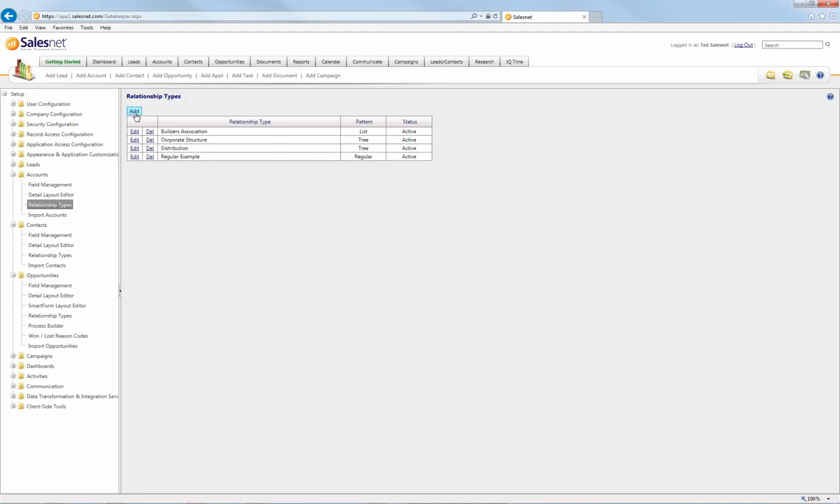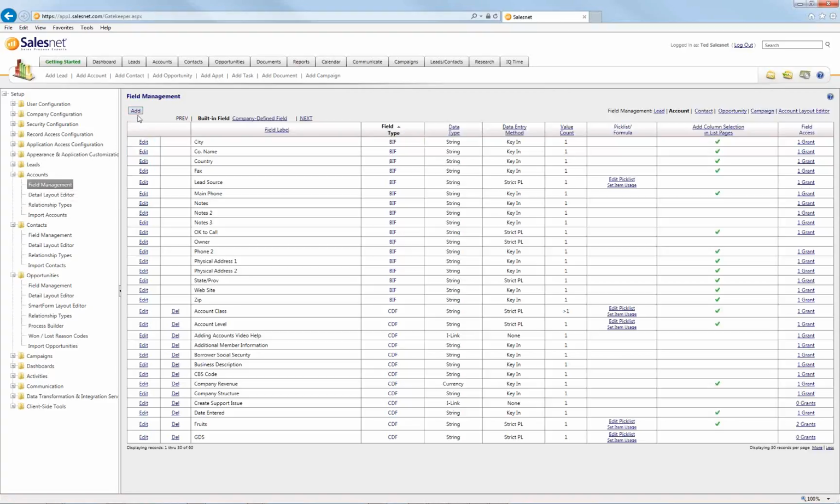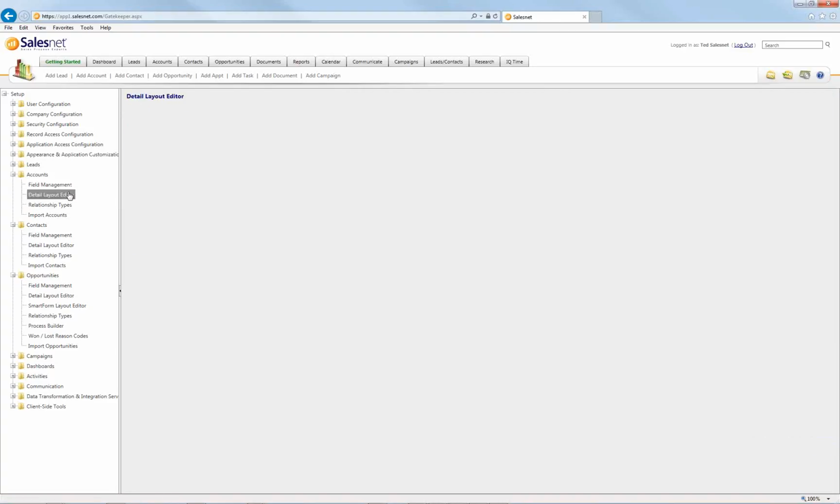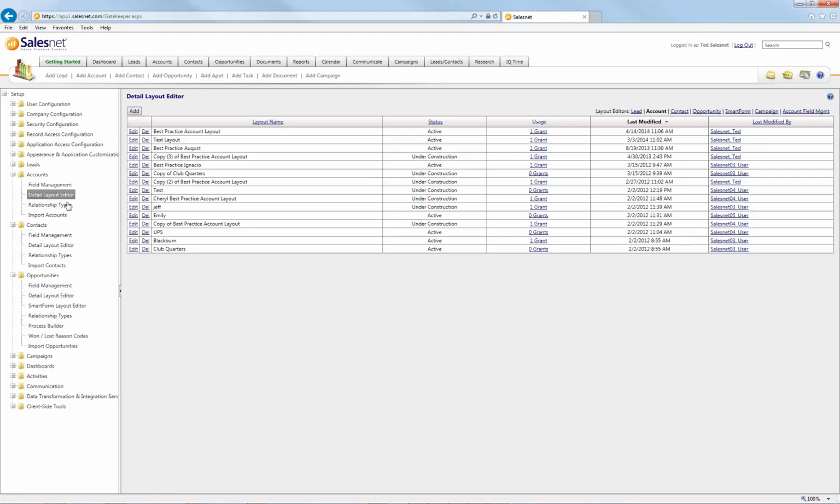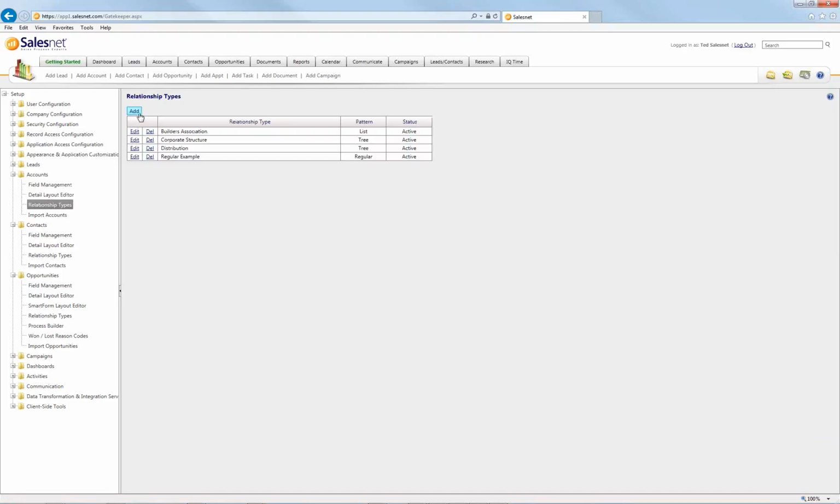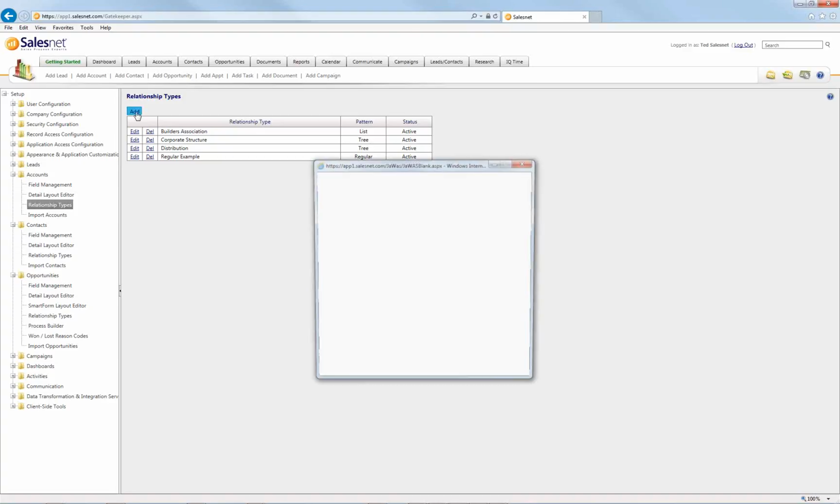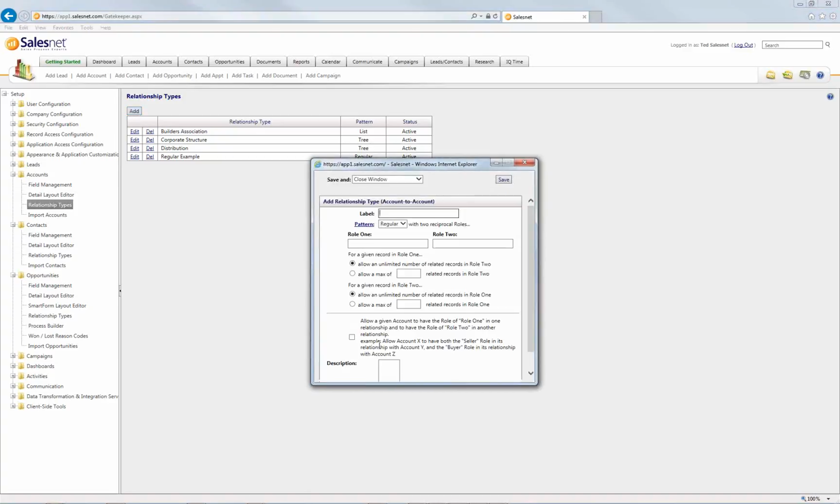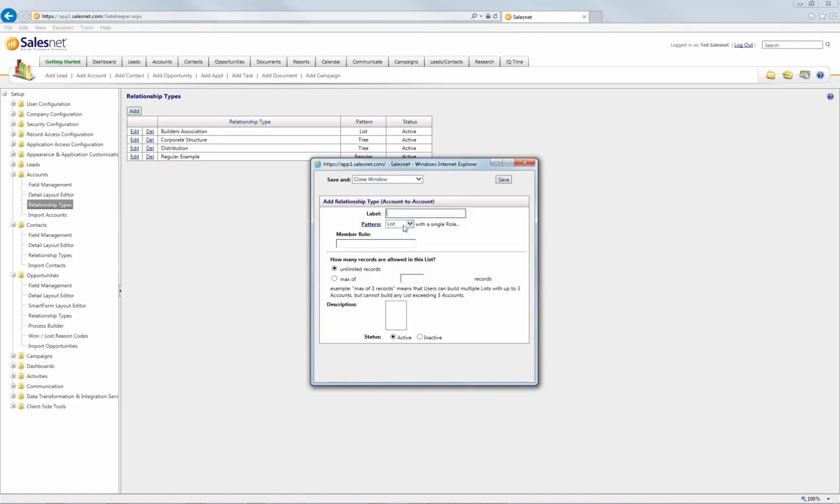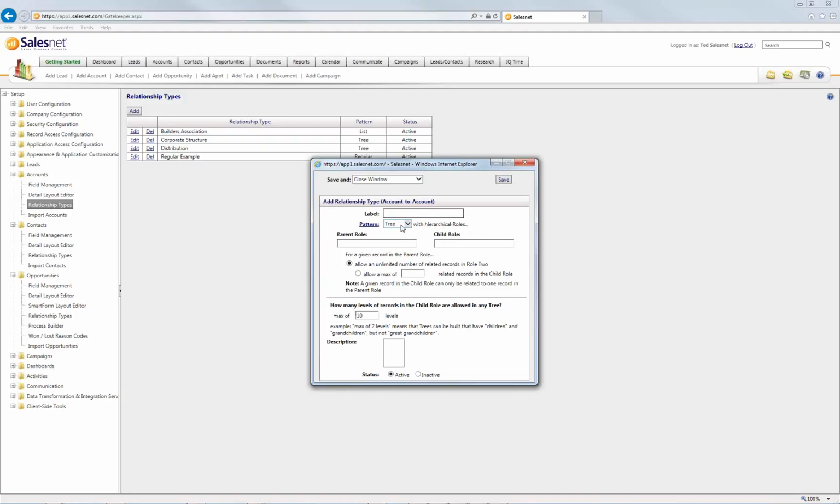The edit windows here don't look much different than the add window, and this is a typical layout of where the add button might be. Whenever you click into a given area, you're frequently going to see that the add button is on the top left. That's a pretty standard format or interface for Salesnet. So I'm going to click the add button. At this point I get to pick the type, and based on what I pick here, you're going to see my screen change.